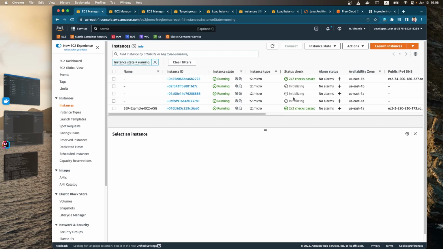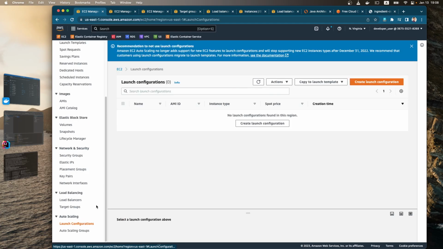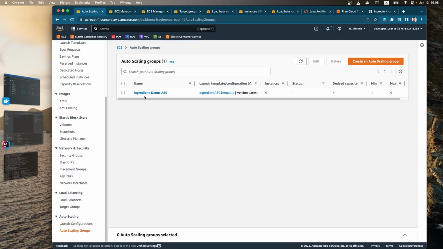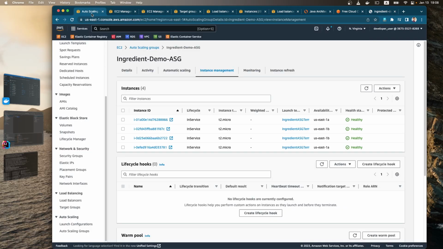So now you can see we have 4 servers up and running, initializing, not running yet. Our auto scaling group will also have those 4 servers. So that's the last part. We don't need to test because now everything is working. Even though we have 4 servers, 1 server, everything is working fine.